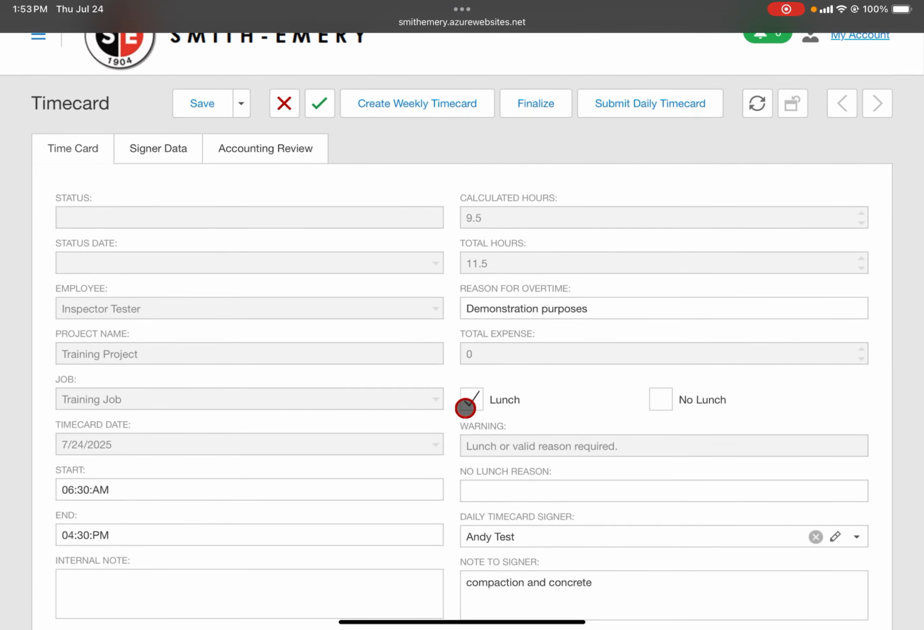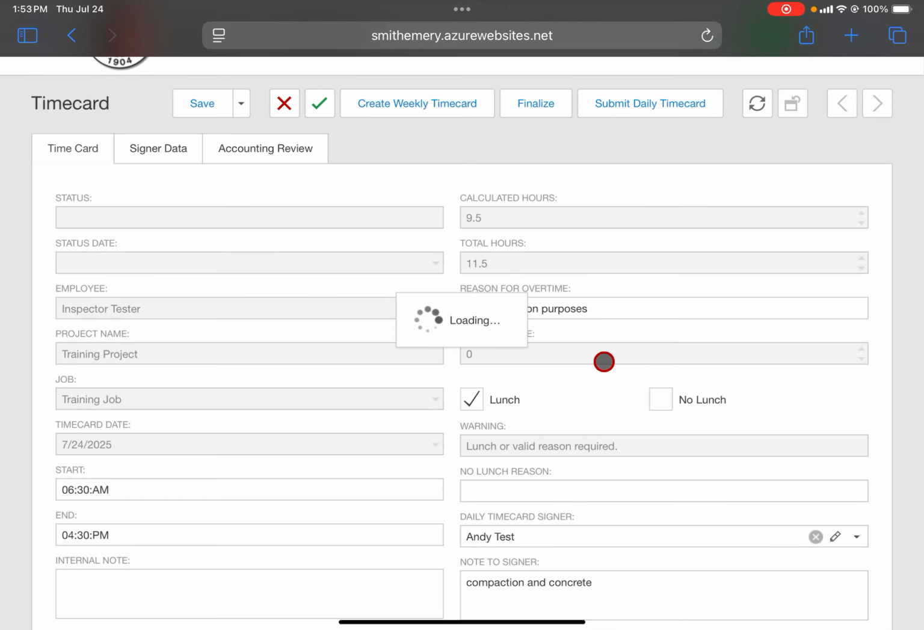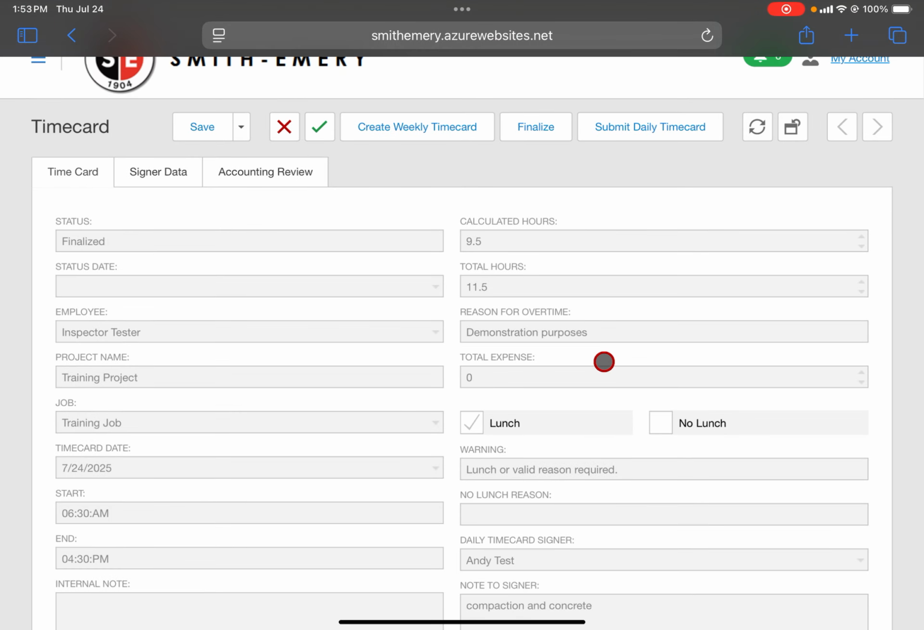So now that I'm all done with it, I can click finalize, and that will lock it. So now it's locked, and depending on if I'm on a long-term job or I'm out there for a day or two, I can either submit the daily time card, which will submit just this one time card to the signer, or I can create the weekly time card, which I would only do at the end of the week after I have finalized a week's worth of time cards. But I will talk about that in a different video.